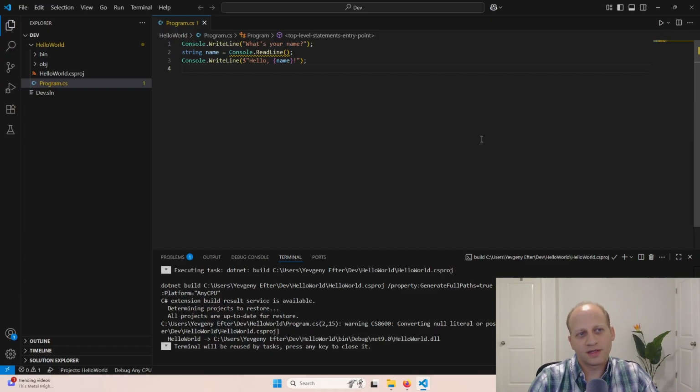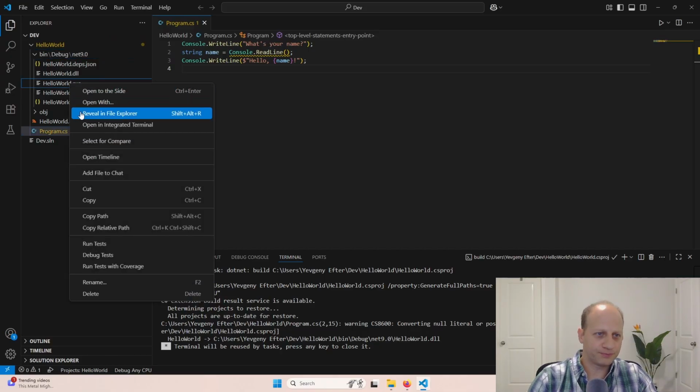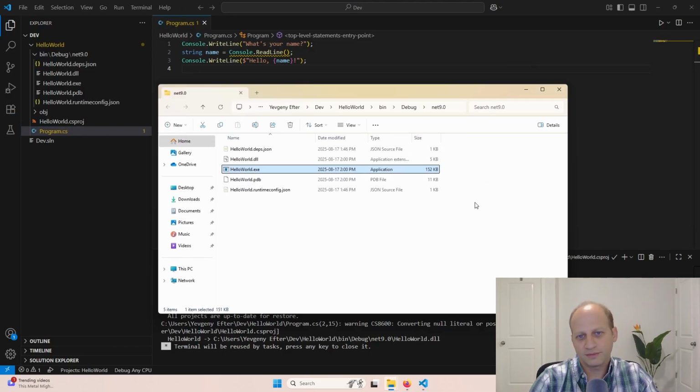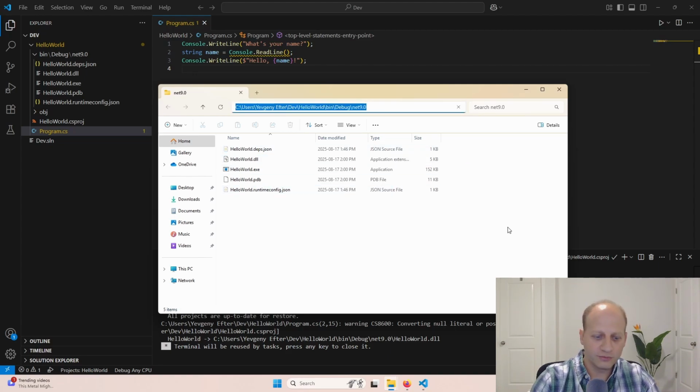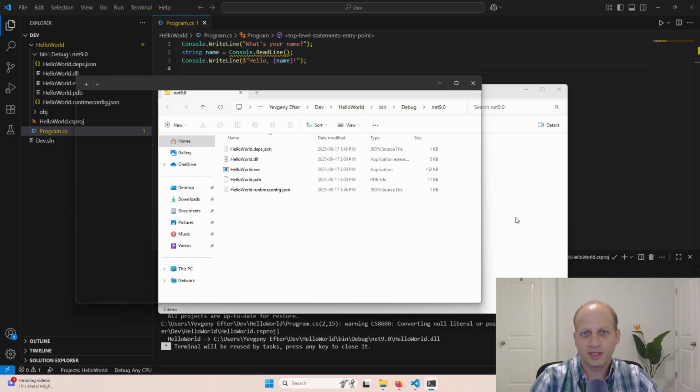we can see that a few files were generated, and if we go to bin, we can see that we have a hello world executable file. That's the actual program that we can run. We can even open it in the file explorer like that. As you can see, we have these files. This is our program. Now we can open the command line from here and run the program as any application.